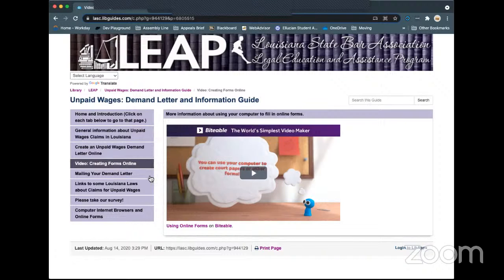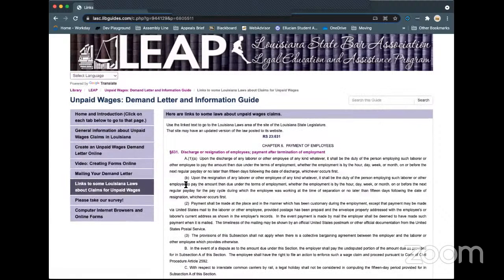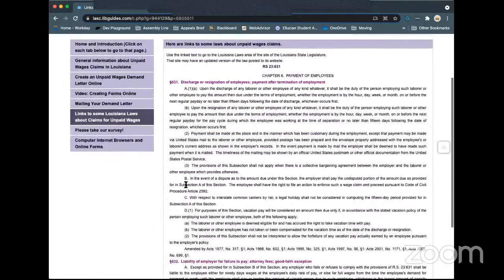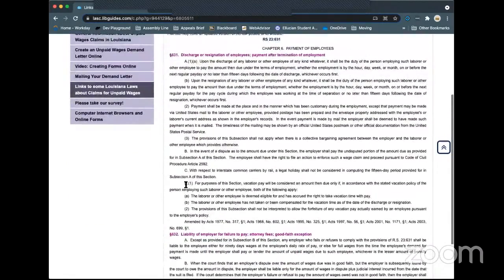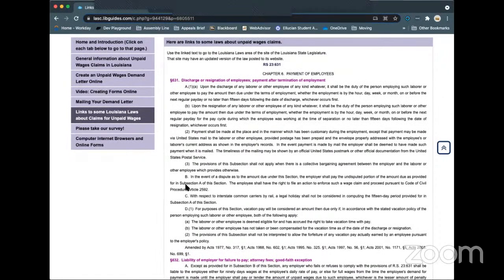Mailing your demand letter, the next tab, it basically gives people instructions so people can educate themselves before they do the form. And then the next one is links to some Louisiana laws about claims for unpaid wages. And what I liked about this is we have a site, the Louisiana legislature has like a bill tracker, and they post the laws online with links, so hyperlinks. So this is what I did is I pasted in the text and hyperlinked the sections so that as long as the section numbers don't change, if the law is updated, people can click that link and go to the most recent version of the statute, though we always have disclaimers.